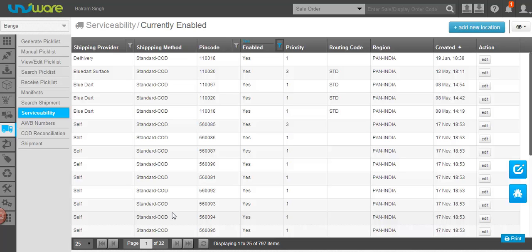To decide on a courier service for these shipments, we consider two factors. First, the system checks the priority of a courier provider, which is already defined by you. Second, its pin code serviceability. Please note that the pin code serviceability checks whether a courier service is available in a particular area. The serviceability page shows you the existing values defined for each courier provider.